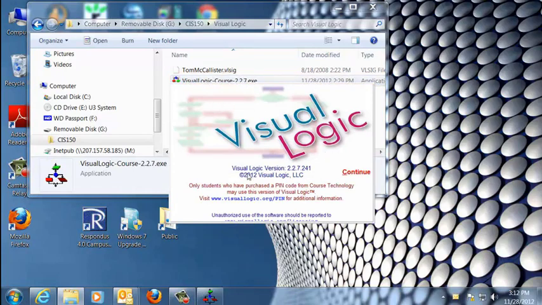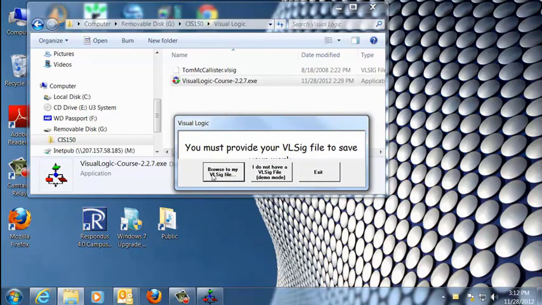As you'll see, you get this little splash or nag screen as they call it, and we want to click the continue button. Browse to my VLSig file. This you should have already gotten by watching setting up your USB drive for CIS-150. We went through how to register the product, and I explained to you that there's a .vlsig file with your name on it that they email to you as an attachment, and it has to be downloaded into this directory. As you can see, I've got mine here.